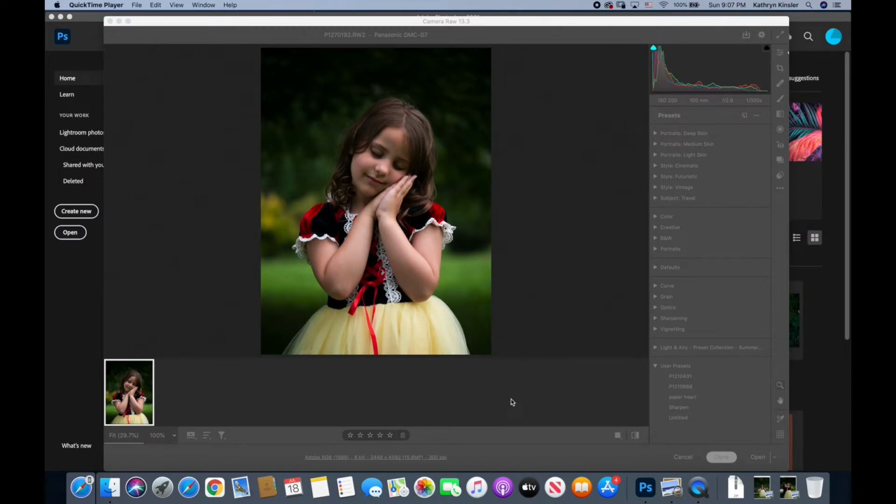Kinsler, and I am going to edit this basic portrait of my daughter in her Snow White costume. We took some images the other day to create a Snow White composite, which I will do with a different image, but I just loved this sweet little portrait. So I'm going to do a pretty simple edit, I think. Maybe. So let's get started.